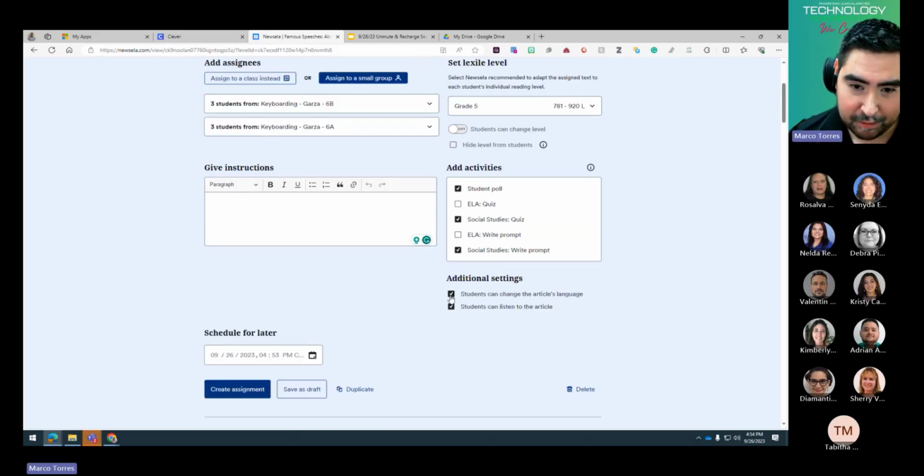I also check these off too. Students can change the article's language, because you can choose English and Spanish. I take that off. And students can listen to the article. I keep that on. But again, it's all about preference.